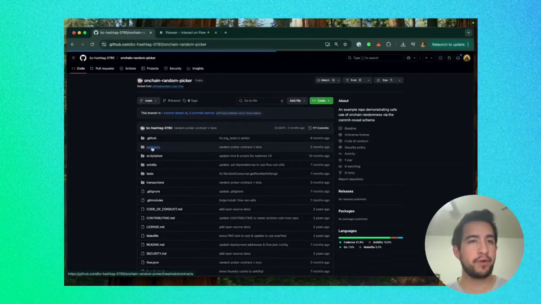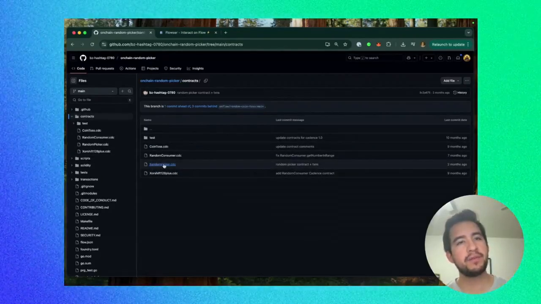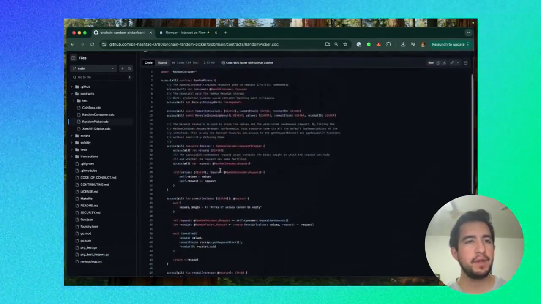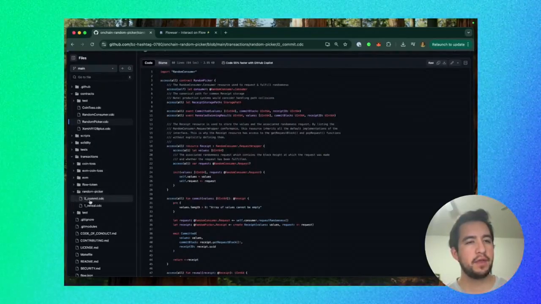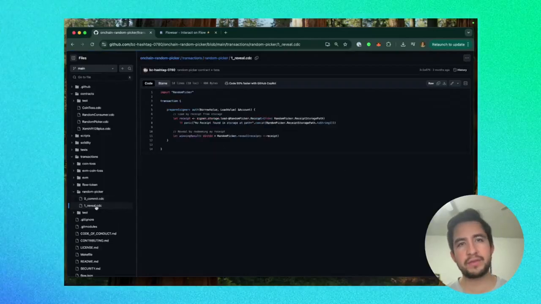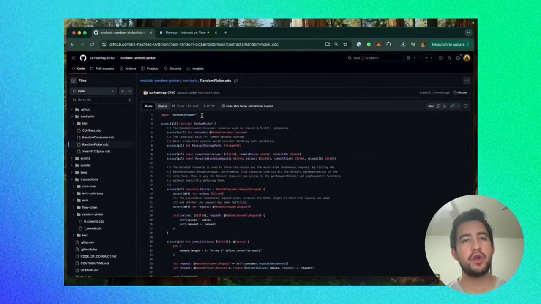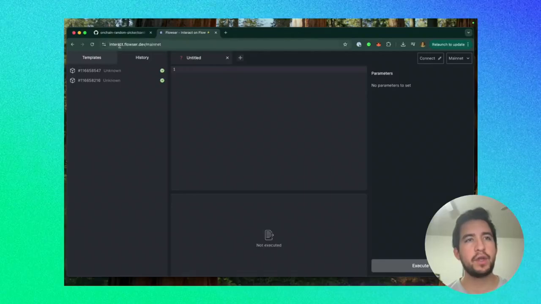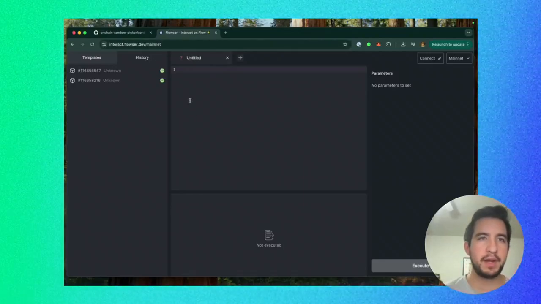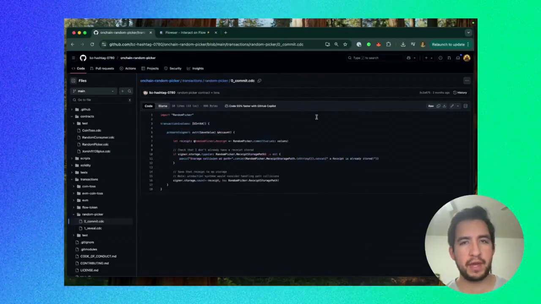So yeah, this is a fork from the coin toss repo, but the important thing is that we have this random picker contract. And specifically what we care about are these commit reveal transactions for the random picker. And as you can see in the random picker contract, there are no flow tokens involved. So in order to showcase this, we're going to go to a flow runner called Flowser. So you can go to interact.flowser.dev/mainnet. And then here we are going to copy the commit transaction.